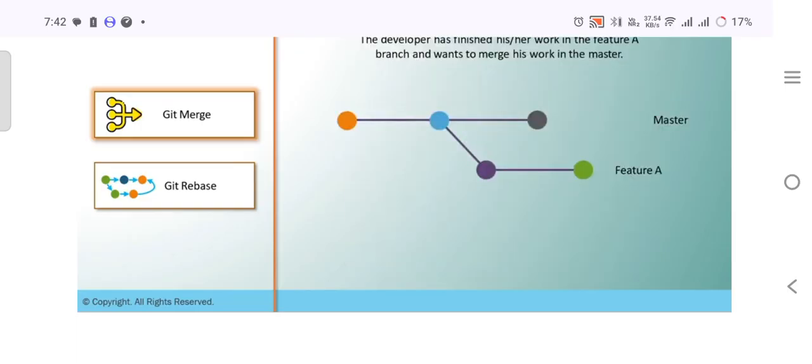Imagine you have a master branch and a feature branch. The developer has finished his work in the feature A branch and wants to merge his work into the master branch so that it can be released to production. You can see from the figure that recent development has been done in the feature A branch. Similarly, there may be other feature branches or developer branches that may be ahead of the master branch, because master always has stable, production-ready code that is released to the user. So from the diagram you can see feature A ahead of the master branch with the recent changes, and that's where I want to merge these recent changes into the master branch.